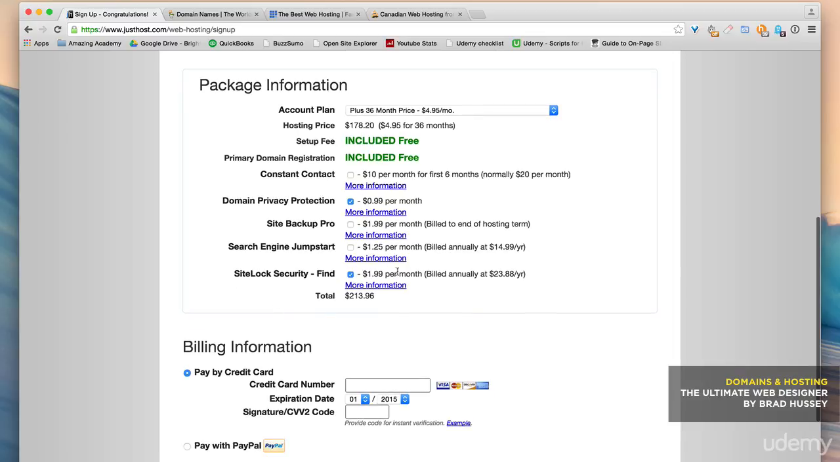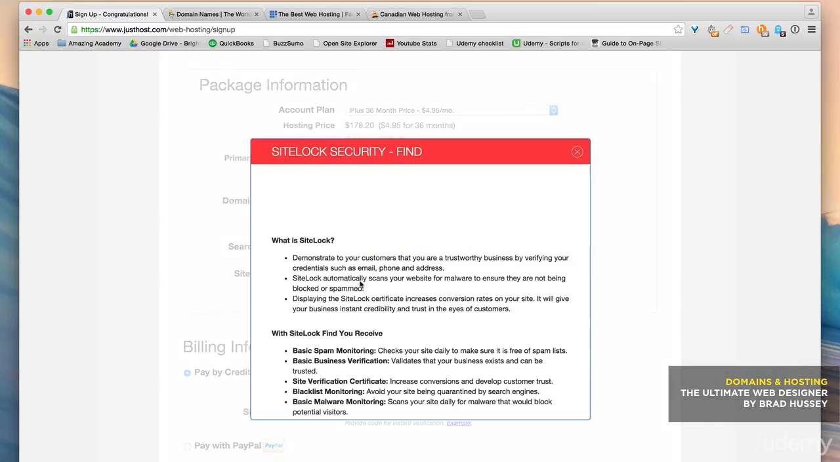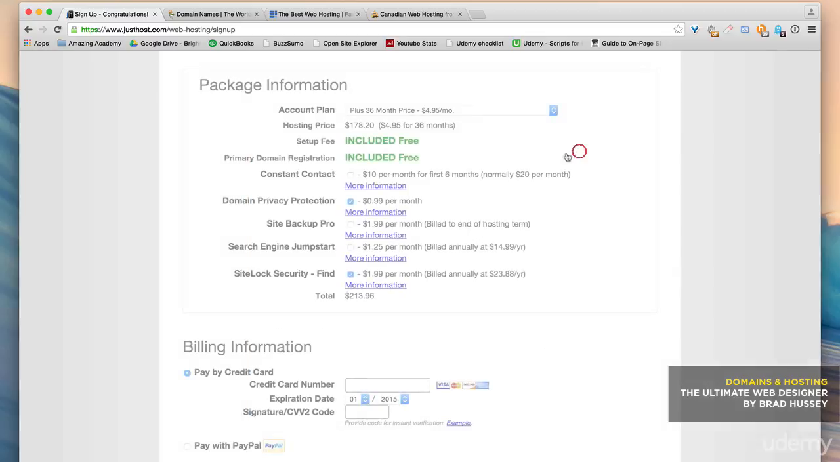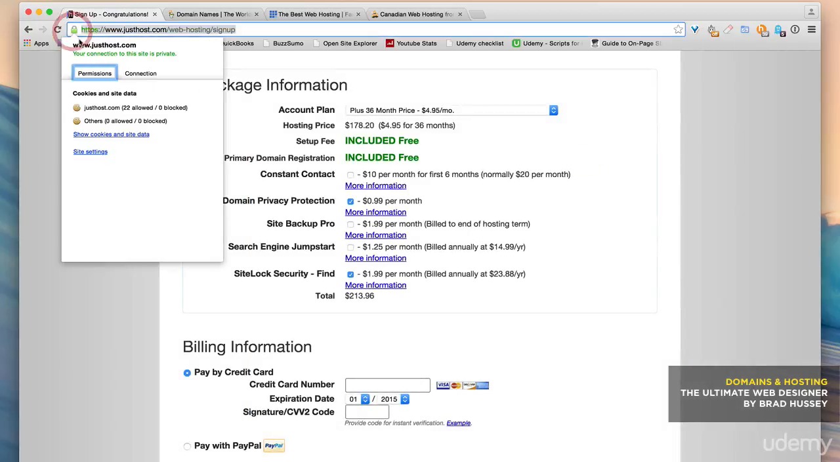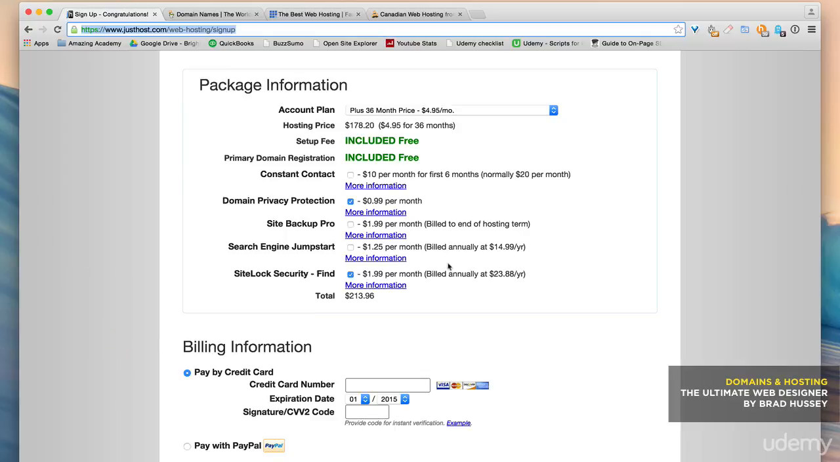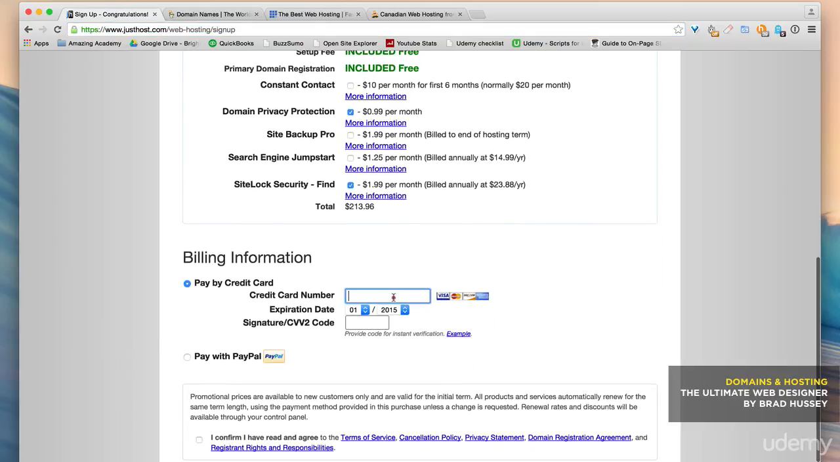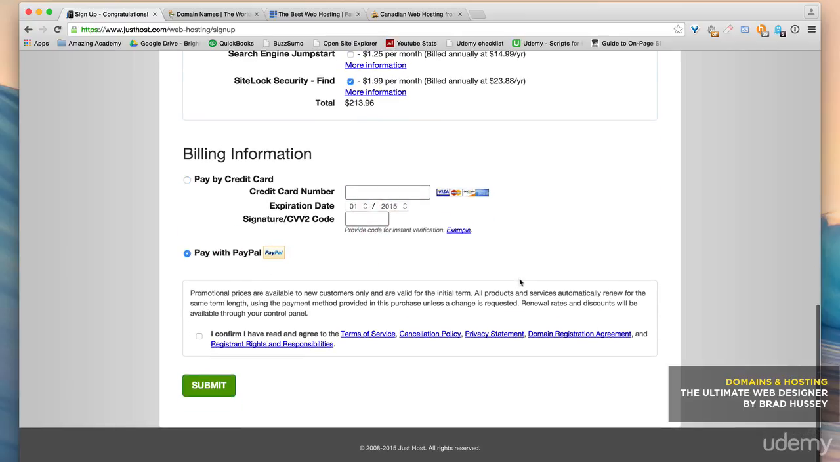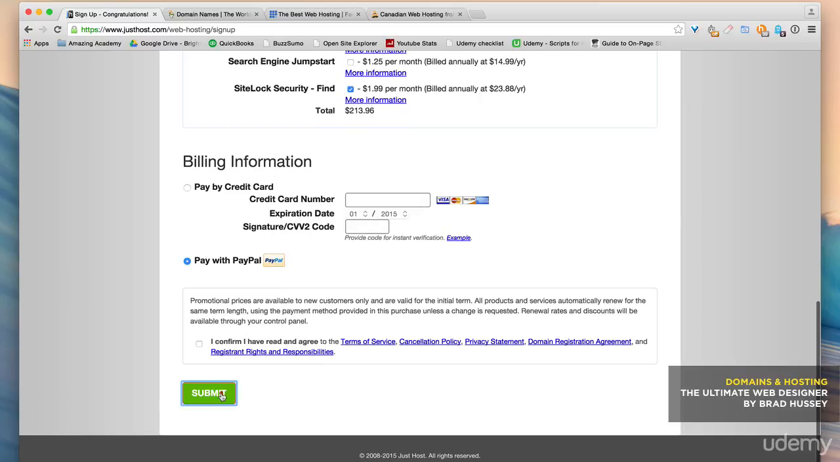Site lock security. If you click here, basically it demonstrates to your customers that you're trustworthy. You get a little site lock that you could display on your website. It probably puts it up here, like here. Shows the security, all that sort of stuff. So if you have an e-commerce store, this is probably a good idea. And then you go ahead and you type in your credit card number, so on and so forth. You know the deal. Or pay with PayPal, for those of you who like paying with PayPal, and submit that form.